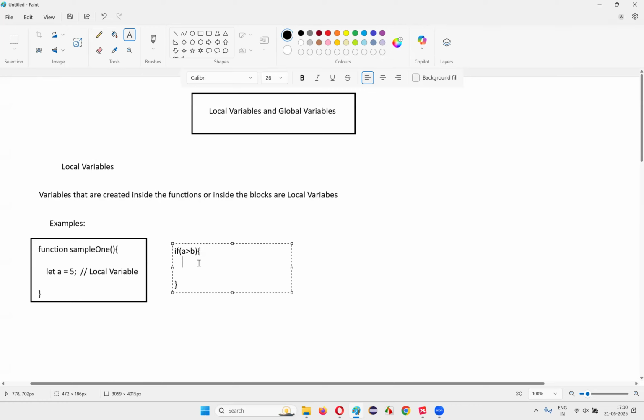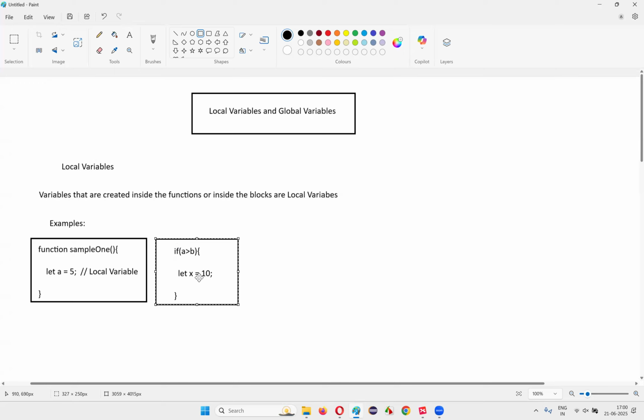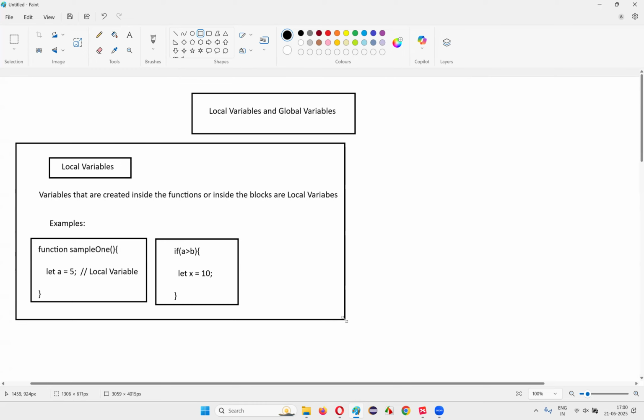Now here, this is an if block having this if condition, a starting of the if block and an ending of the if block, and here you are creating some variable, let x is equal to 10. In this code, the variable that is created inside this if block is also a local variable. Variables that are created inside the functions or inside the blocks in JavaScript are known as local variables. These are the things for local variables.